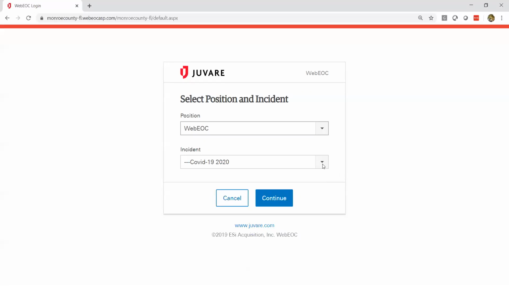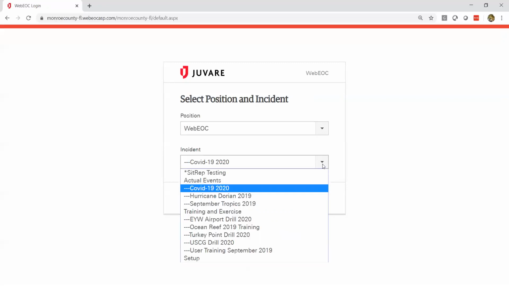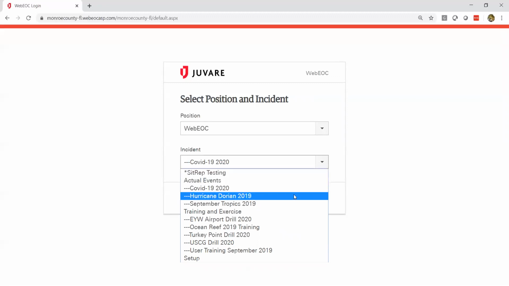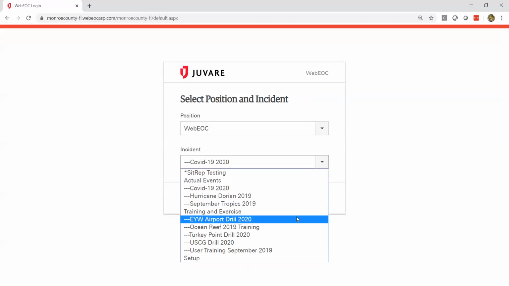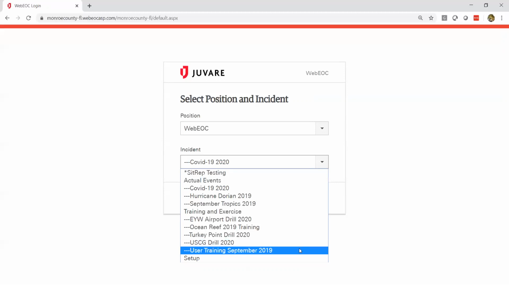WebEOC is divided into incidents. You'll see here COVID-19. This is the default incident we're all using right now, as this is being recorded during activation for that incident. Other ones have been for Hurricane Dorian. There are also training and exercise incidents within here.